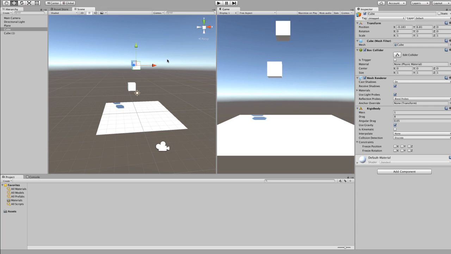So that's it for rigid bodies right now. In our next video, we're going to add some scripts and things get really interesting.